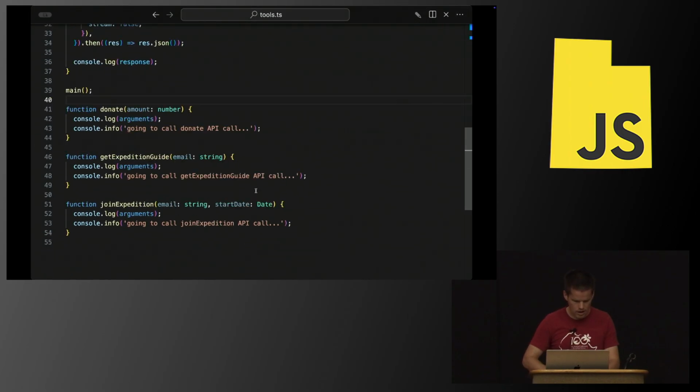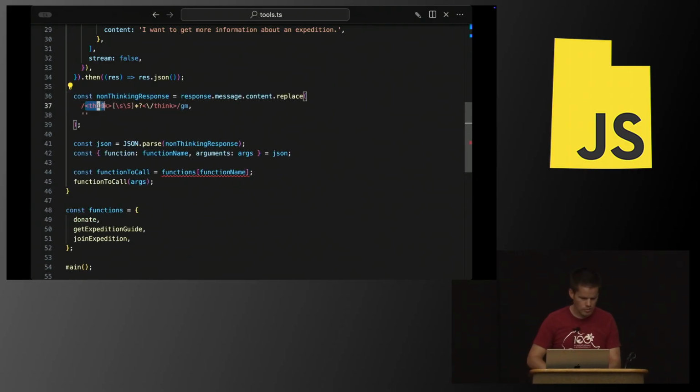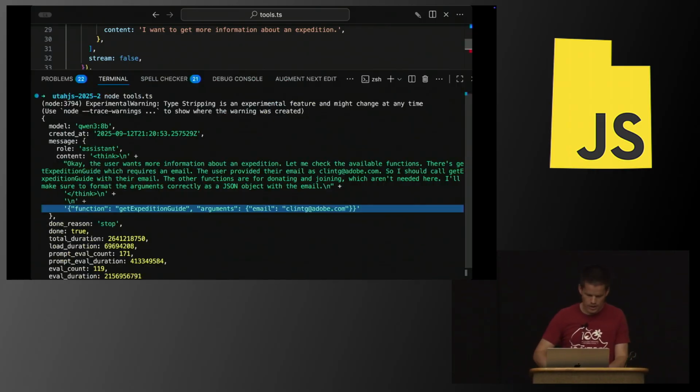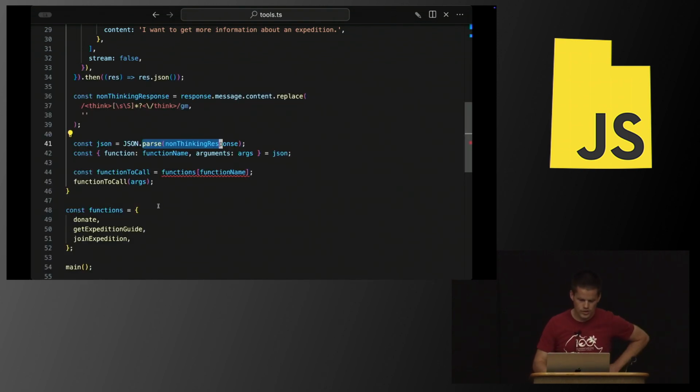What I'm going to do is I'm going to gather all my functions together in an object here. And then I need to get rid of that thinking tag. And so I am going to do some regex to find the thinking tag, everything in it, replace it with a blank string. Then I'm going to parse the rest of the response because that was all stringified JSON. And then if you looked at it, it was using the words function and arguments, which happen to be reserved keywords in JavaScript. So I'm going to rename them to function name and args. And then I can find that function from my object and call it myself.